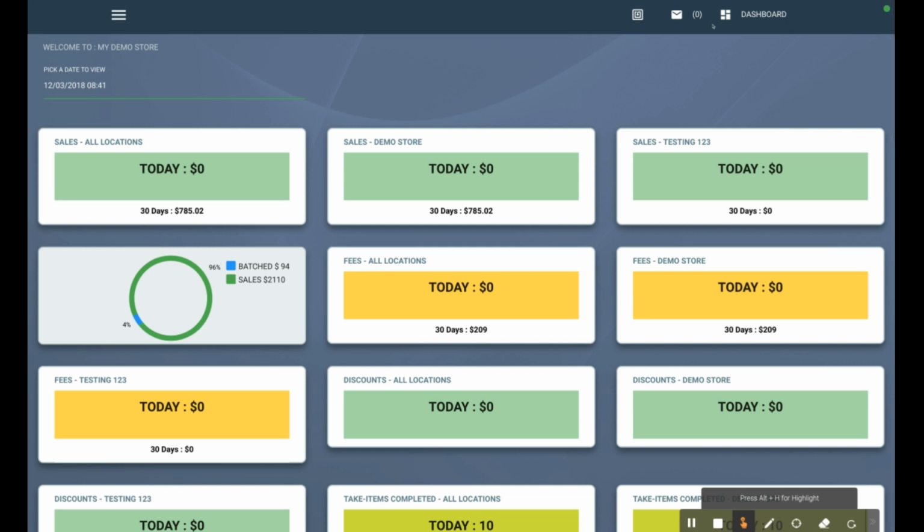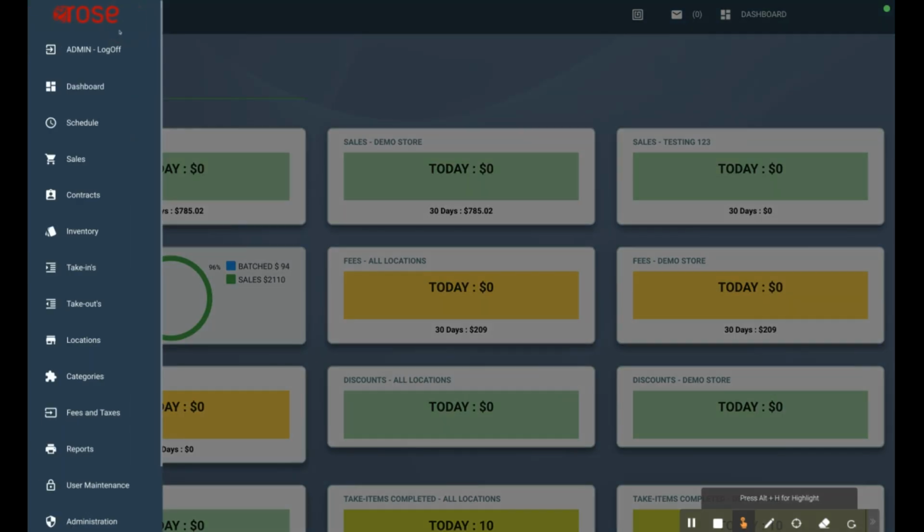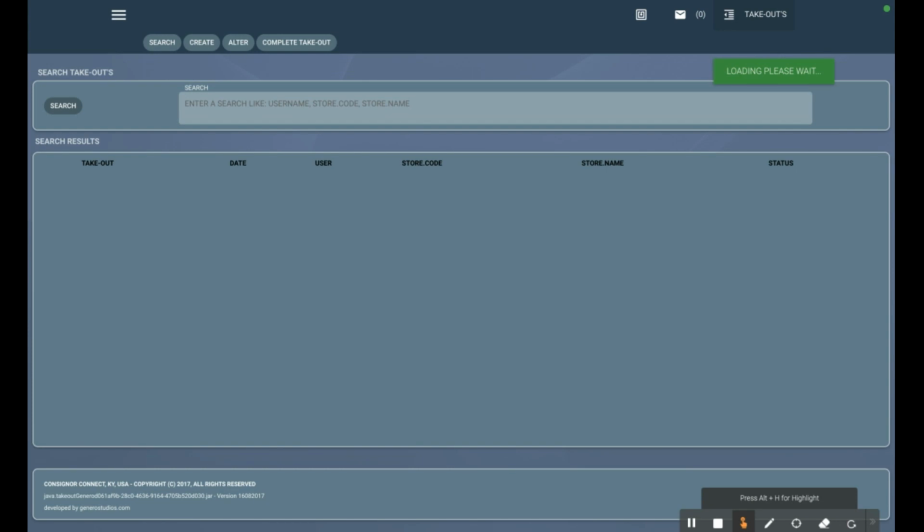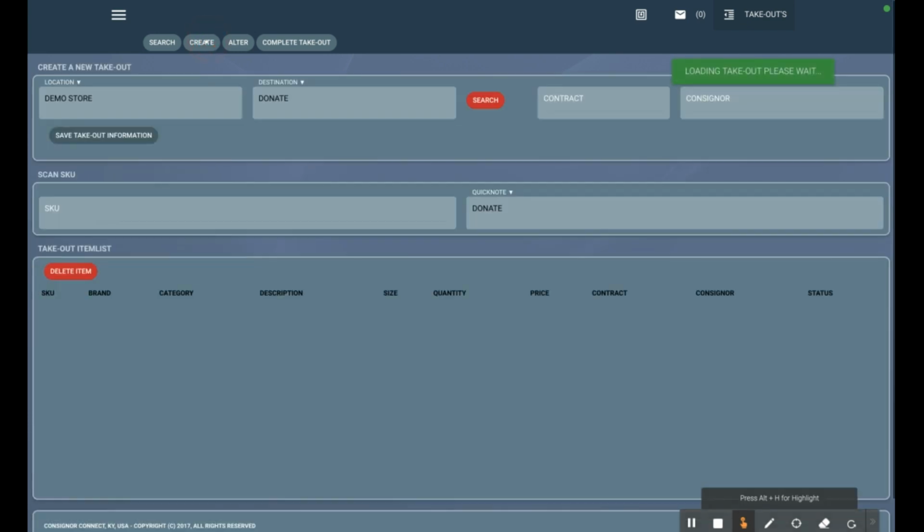Now, takeout is where we're going to remove items from Rows. So let's go to the hamburger menu at the top left and click takeout. You can see the staff isn't currently working on any takeouts right now, so we're going to click create. We have two options right now. We have donate, which means the item is removed from selling inventory and placed in the consignor's donate file.